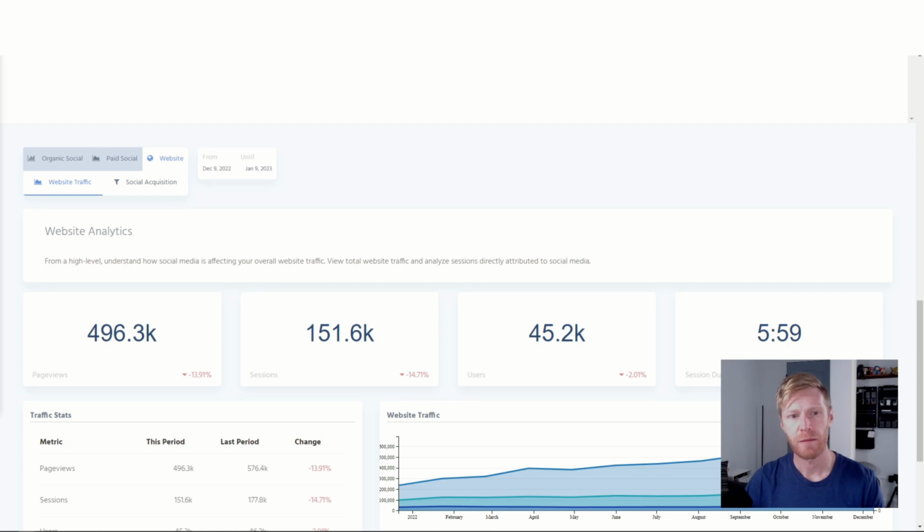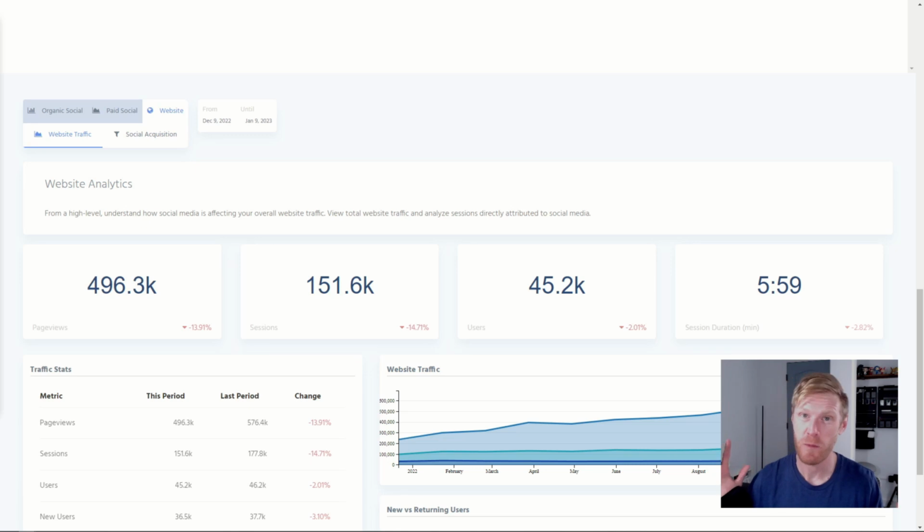The Website tab lets you understand how social media is affecting your overall website traffic from a high level. You can view total website traffic and analyze sessions directly attributed to social media. And that's all there is to creating reports in Cloud Campaign.